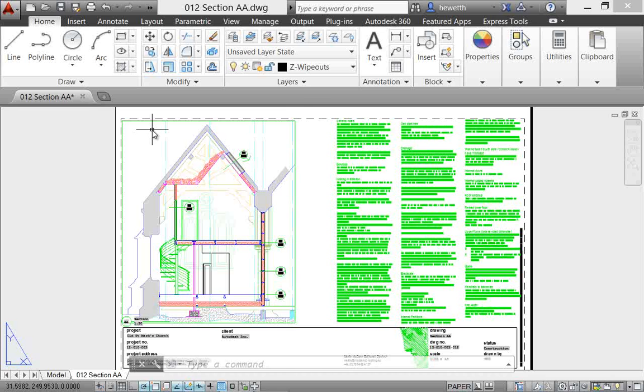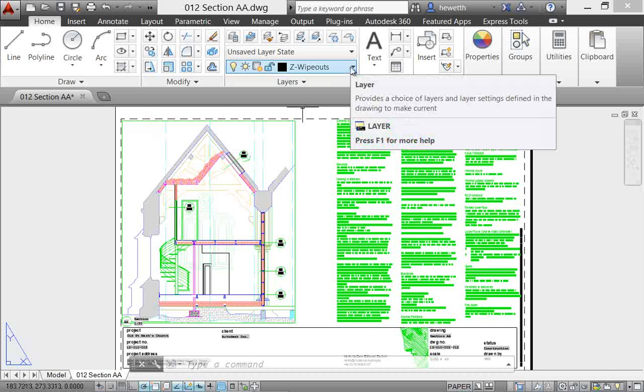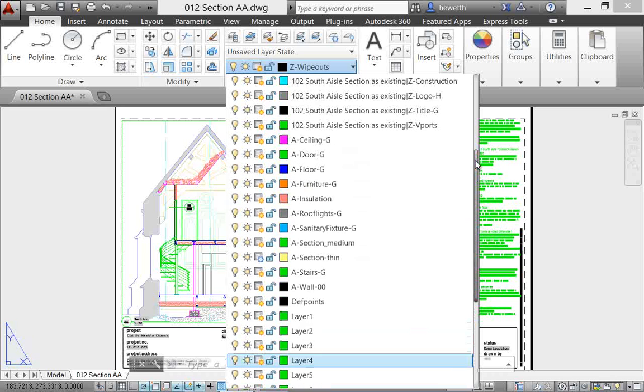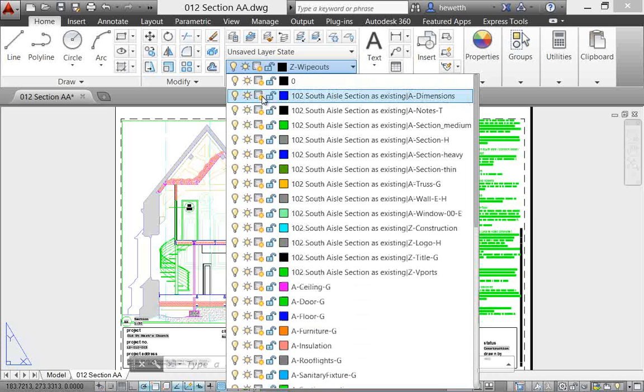Now, if we look at the ribbon, however, look at the layer list on the ribbon, you will see that all those Xref layers are still displayed. And that makes sense because on the ribbon, we might want to control visibility of Xref layers. Even though we can't change their properties, we can still control their visibility.